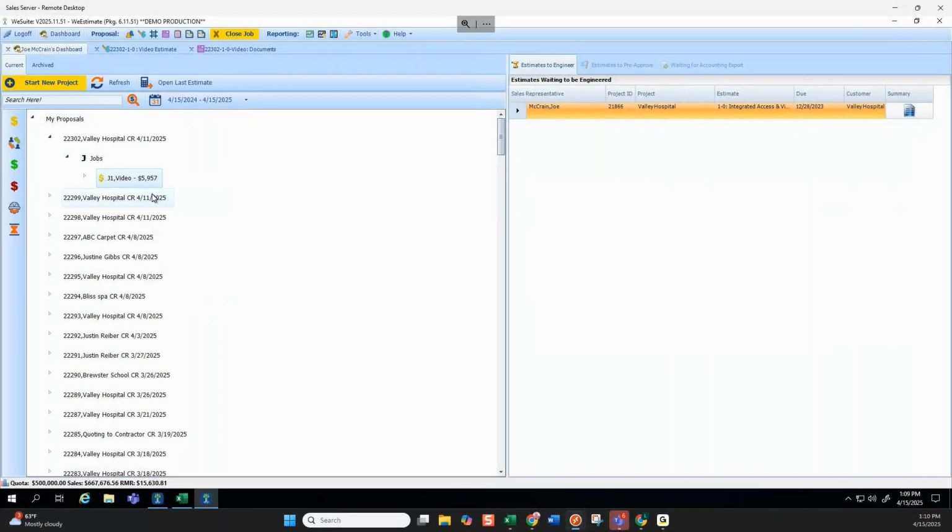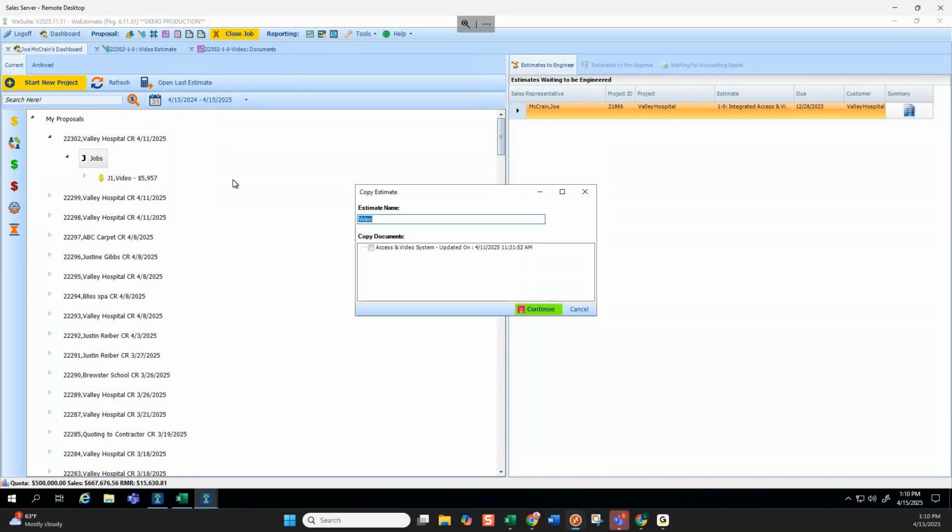If I hit copy, it's now copied and I can go ahead and paste it as a J2 into this bin. So bin 2302, 22302, and paste it. And it is going to ask me, do you want to keep the name of the job the same or change it?